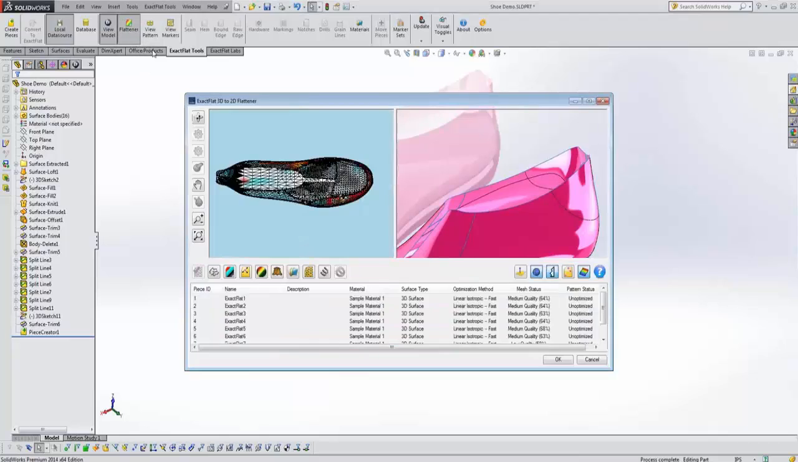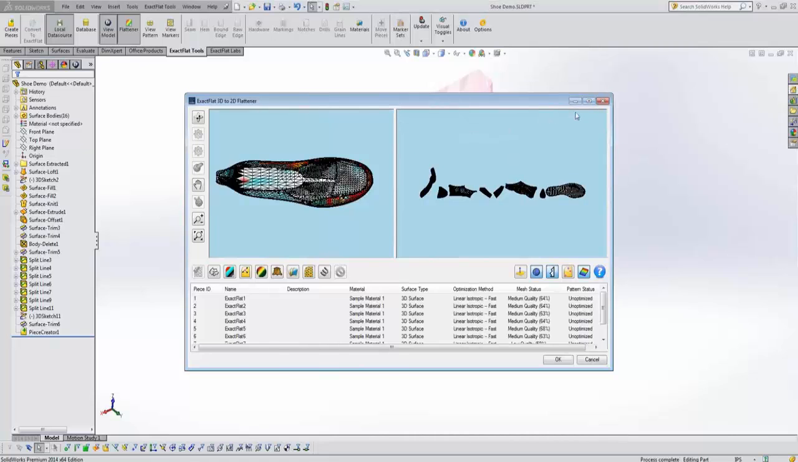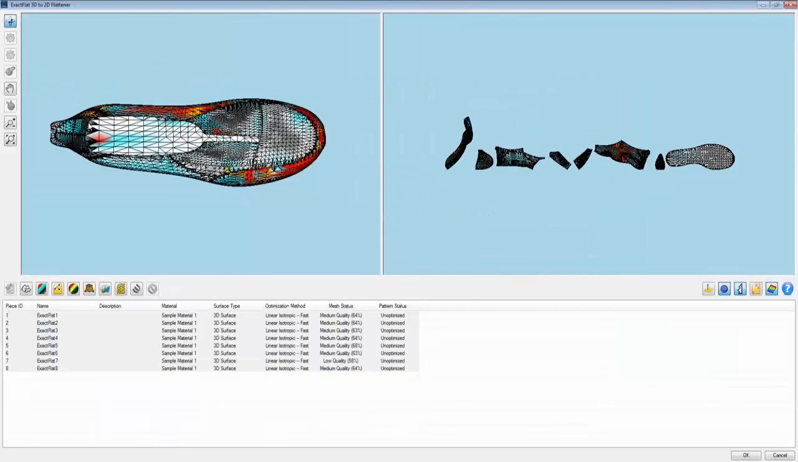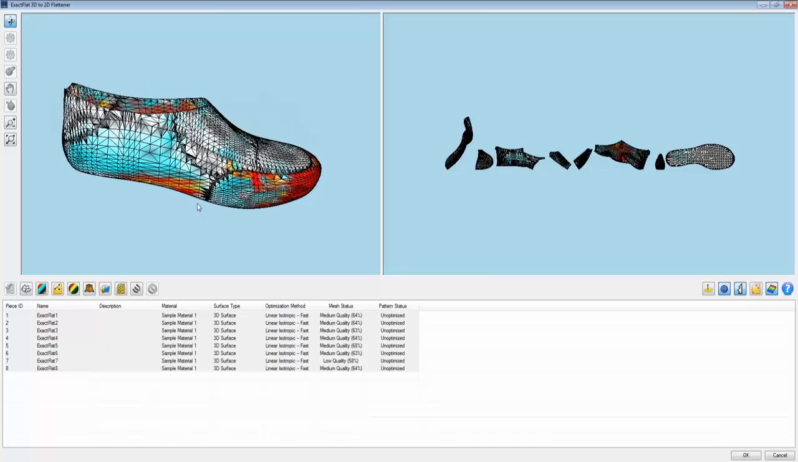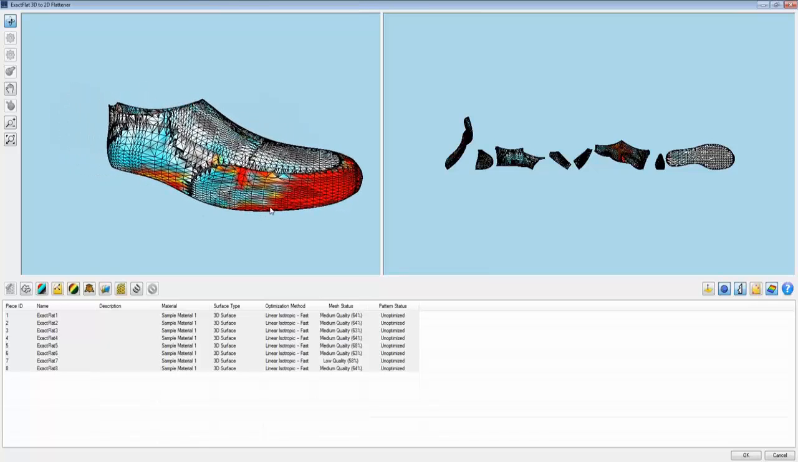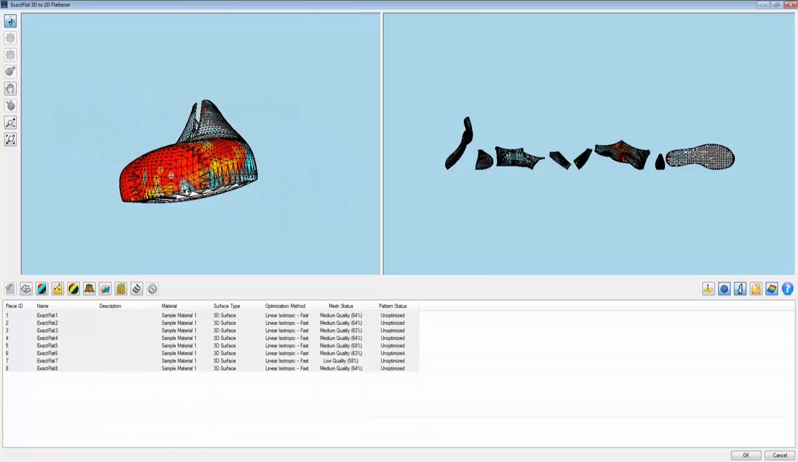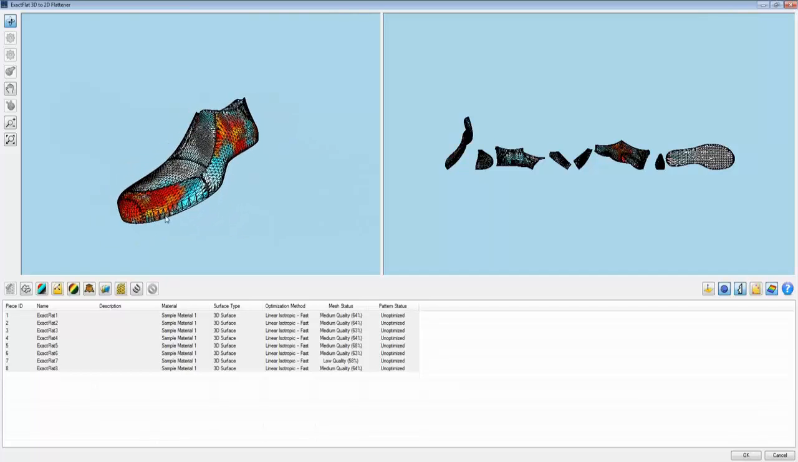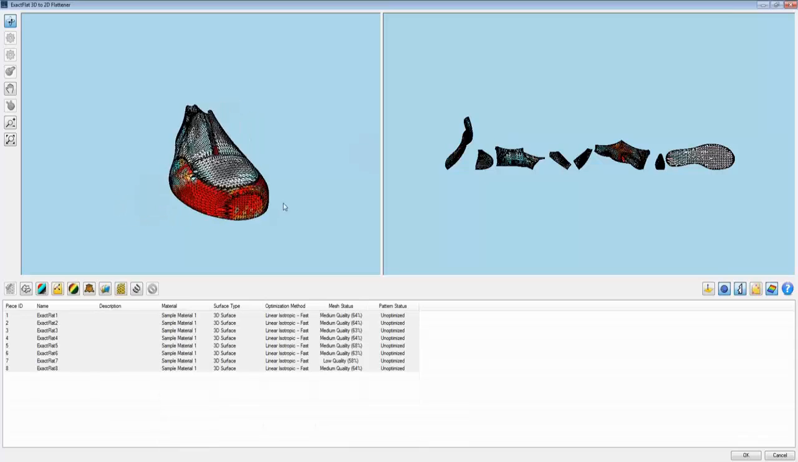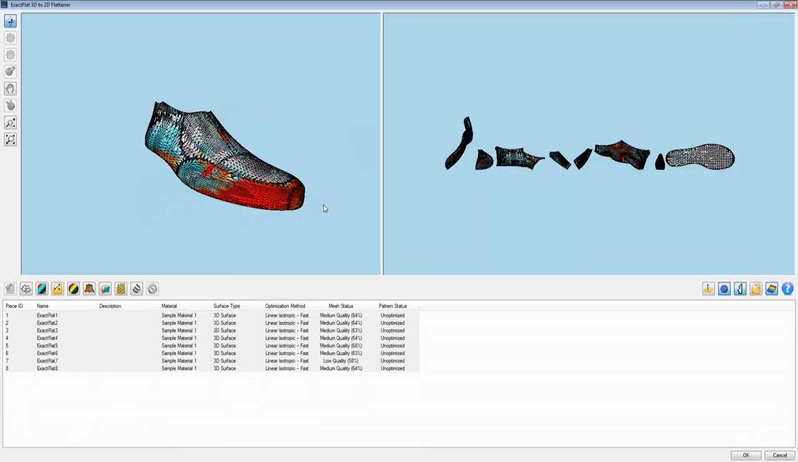And we're going to go into our flattener view. And again, what I just want to relate back to is the problem that we are solving right now is how to create your initial patterns. You can see that we have a 3D model view on the left, and we have a 2D pattern view on the right. Those are our initial flat patterns based on a fracture algorithm.